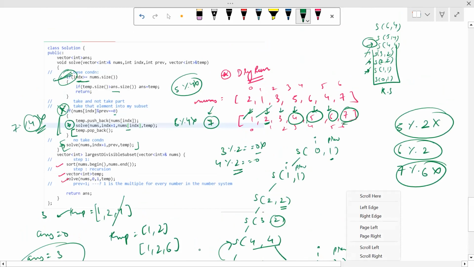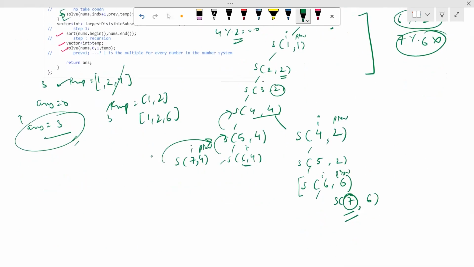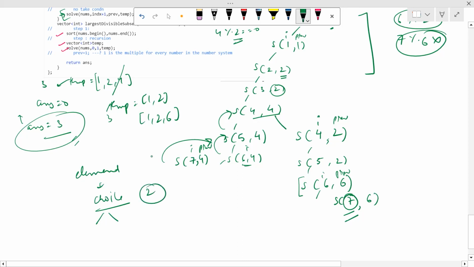It will check for this value, but as you can see, temp has a value 3, so does answer. So basically this does not get updated, you simply return and this tree will be created. From this tree, what you can see is for every element, you have a choice. And that choice comprises two things. So you have two choices. You can not take it or you can take it.